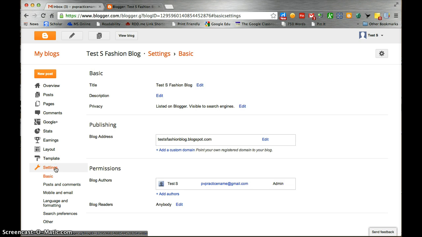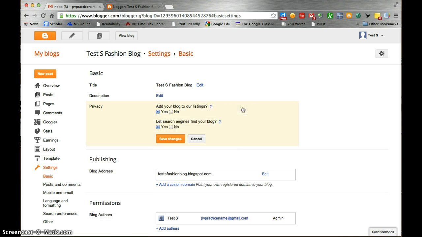So we're only going to change a few of these. First and foremost, you'll see that there is a privacy setting. We are going to follow that to the right and click edit. Notice a box extends. We want to set both of these at no. No, we don't want our blog in the listings, and no, we don't want search engines to find our blog.